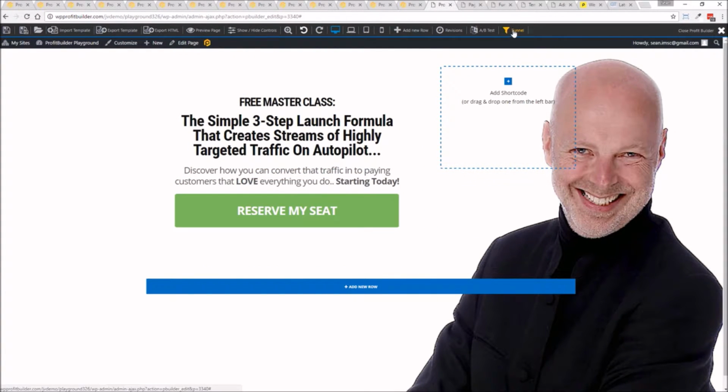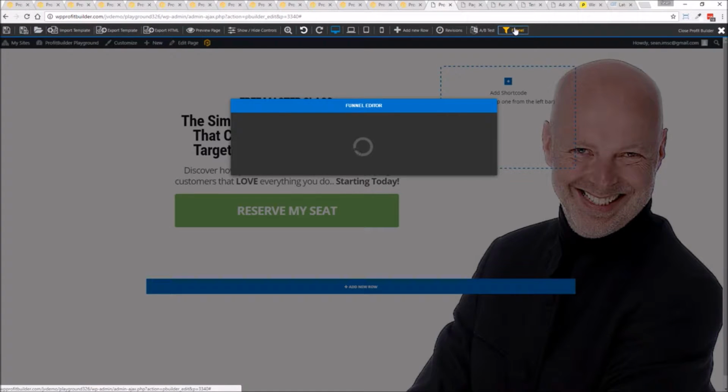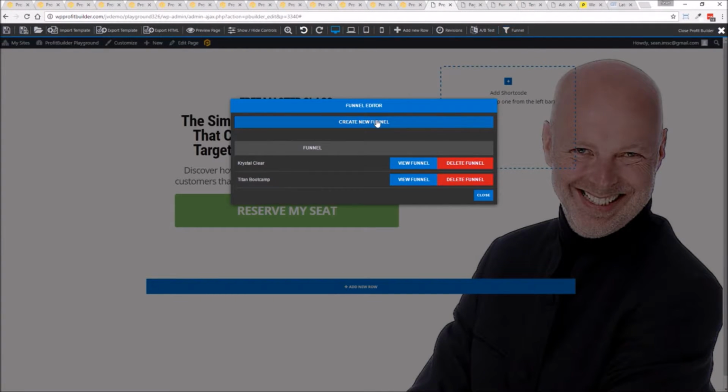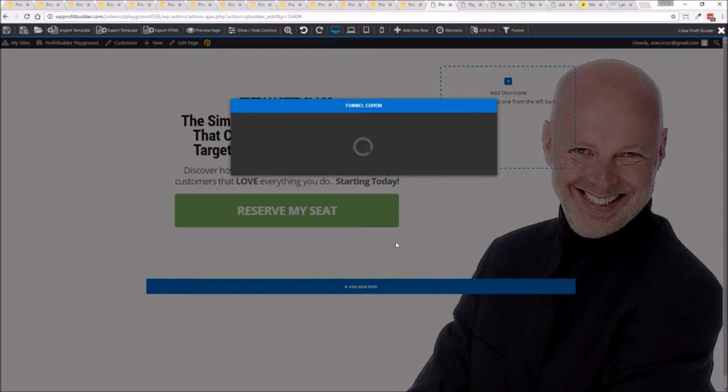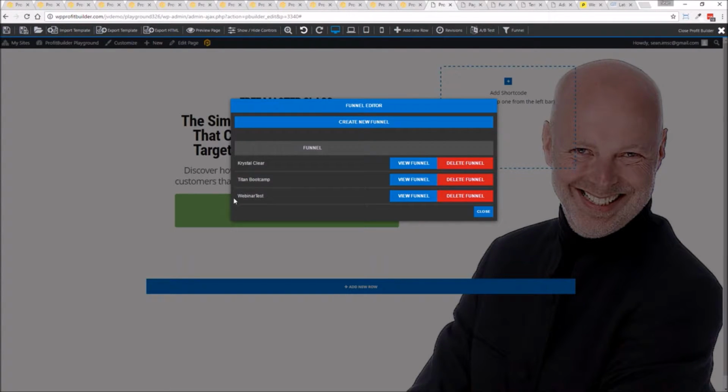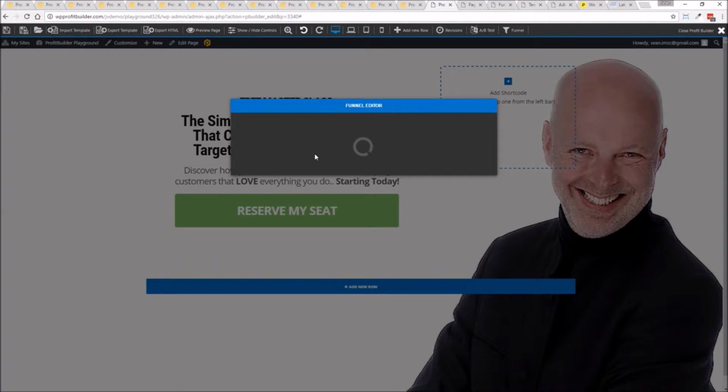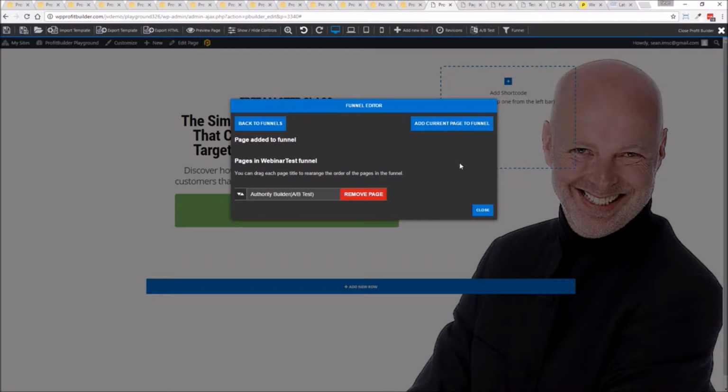We also have the new funnel system. So if I wanted to turn this into a funnel, I can click this button and I can say, okay, I'm going to create a new funnel. We'll call this webinar test as an example, create the funnel. And now what I can do is I can add this page to a funnel. Okay, so I'll go to the view funnel for the one I just created, and I'll say, okay, add this current page to the funnel, and then I'm good. Now, obviously, I'd want something like a thank you page behind this.